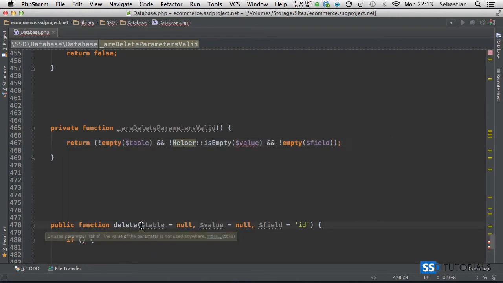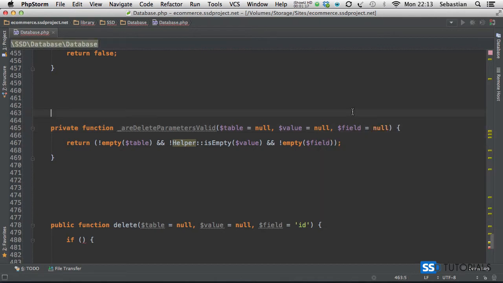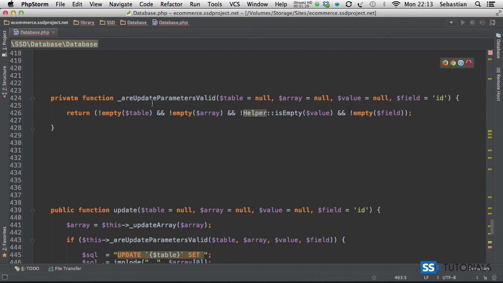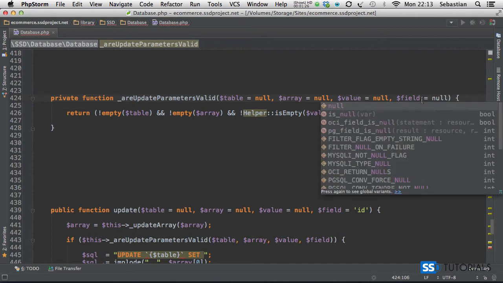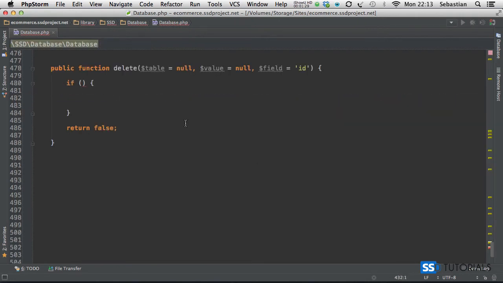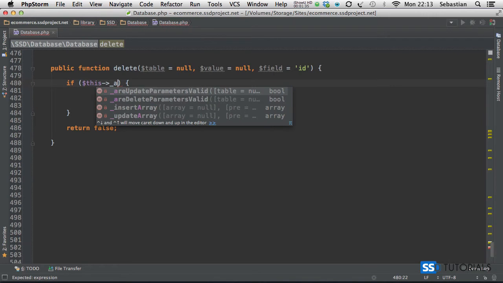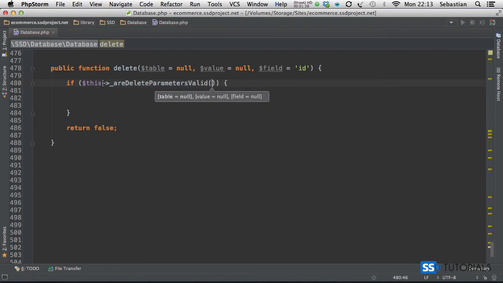Now if I copy all these but add an ID at the end, I'm going to set it to null. And I actually should have done the same with the other one. So if I scroll up a little bit, and for the R update parameters valid, also remove this ID and simply set it to null. Now going back down, and now in our delete method, this are delete parameters valid, and we're going to pass all three of them, obviously without the assignment of any kind, so just parameters which we've received through the parameters of the delete method.